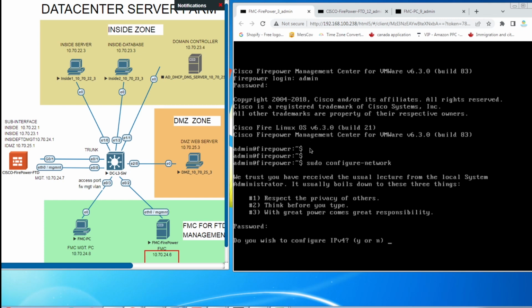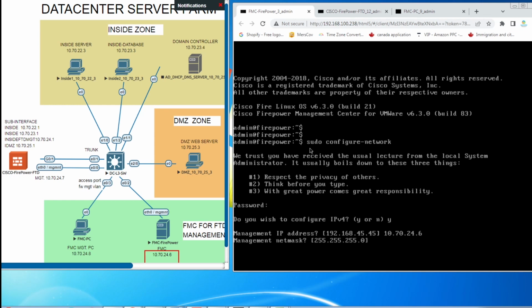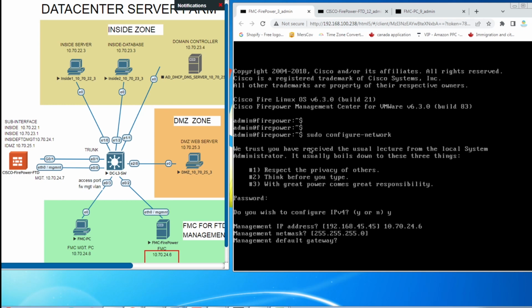Do you wish to configure IP version 4? Yes, and then we will give an IP address: 10.70.24.6, and then just press enter for the netmask. And then for the gateway, we will use this layer 3 switch, which is 10.70.24.2.